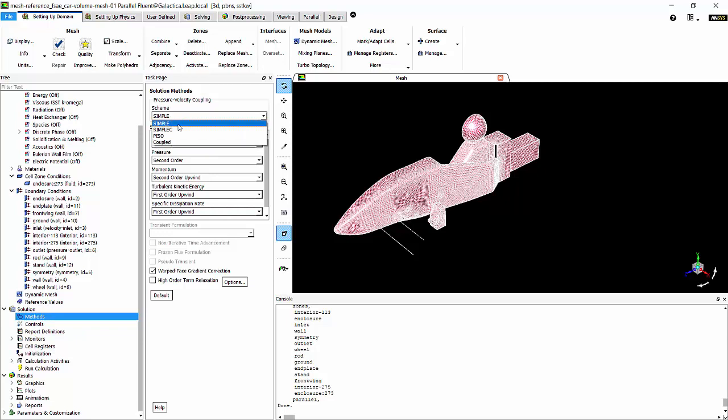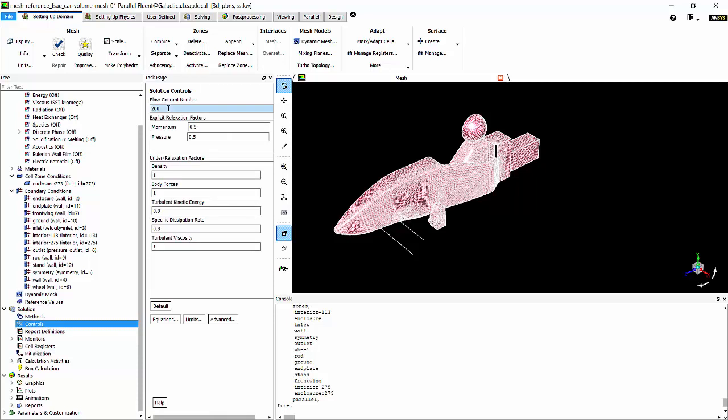We can select the coupled scheme. And when it comes to the spatial discretization, we can leave that as is. Again, if you want more information about what each of these terms actually mean, best to check the help. And we can go into controls. Like we were talking about before, if you're having issues later on with convergence, you can always change that.